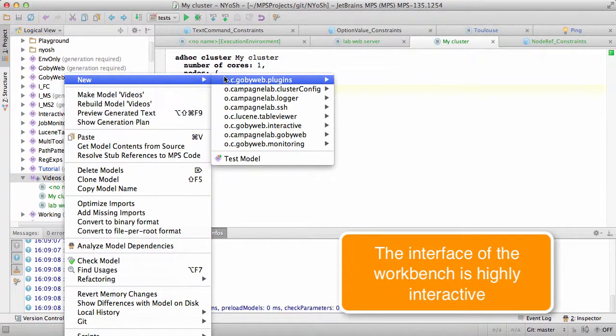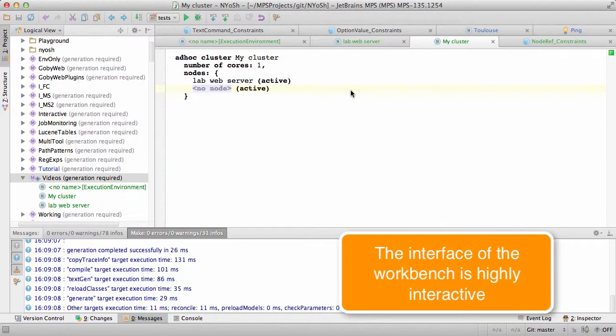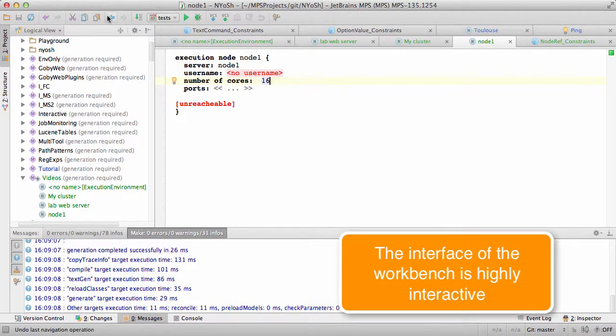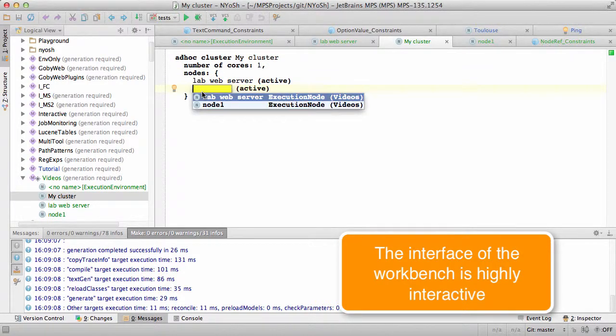Instead, we can create another execution node, and we'll call this node 1. We'll put 16 cores on this, and let's go back here and add it. Node 1 is available. Okay, that's good.